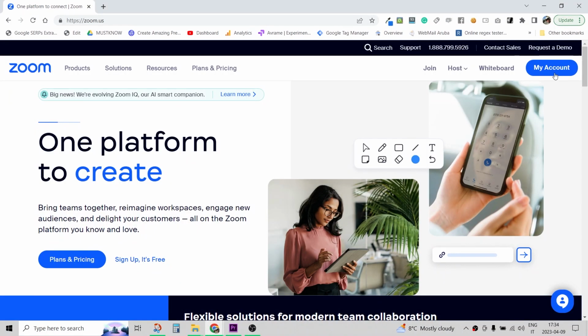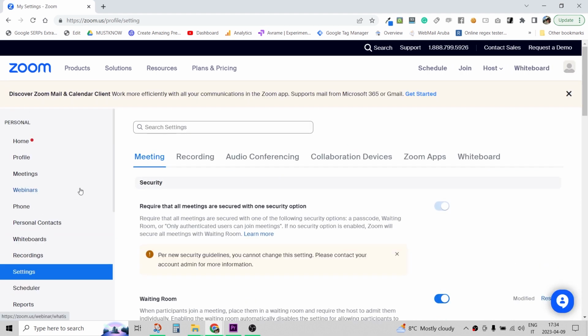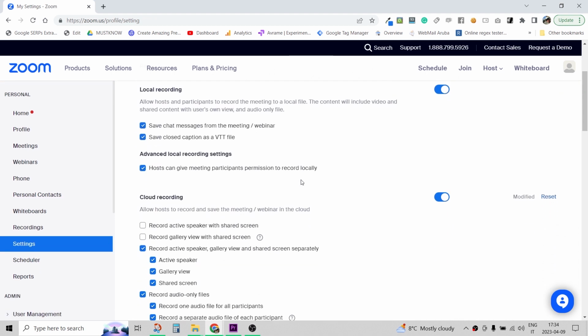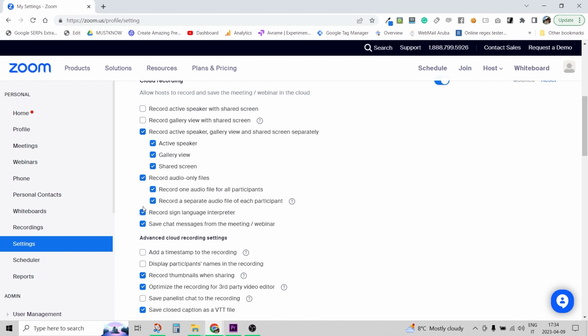After you log in to Zoom, you access your account and then you want to go down in settings here and then you go into recording. And here, make sure you just copy what you see on the screen. So you want to record the active speaker, the gallery view, and the shared screen separately.